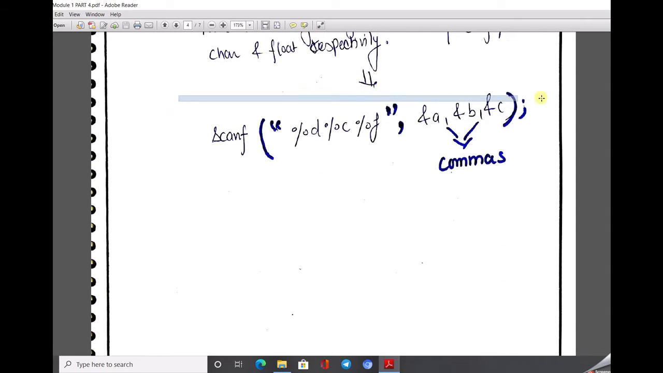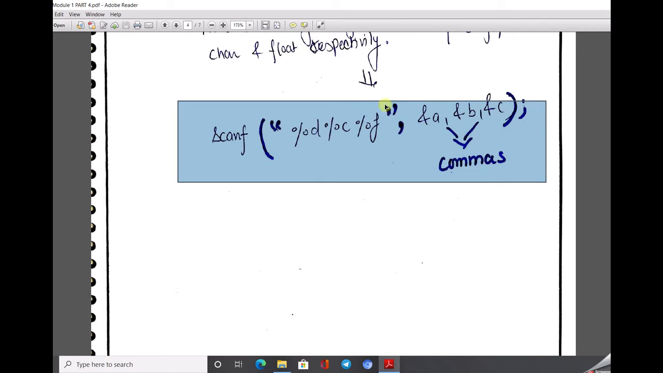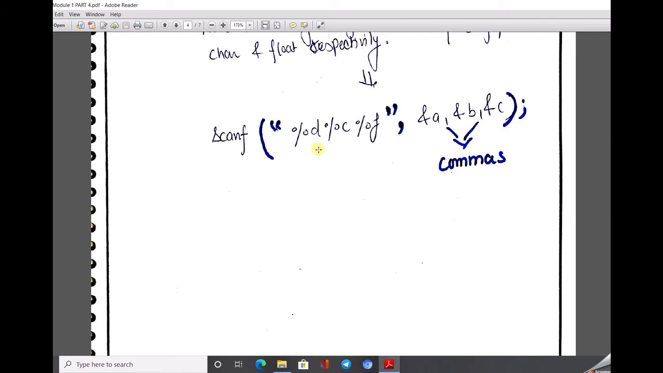Okay, so this is a basic command, and there are some most important points too. First of all, in the quotes we mention the format specifier, then a comma, then the variables separated by commas. Like a, b, c: if we want the value for a, b, and c, we must insert &a, then &b, comma, &c.